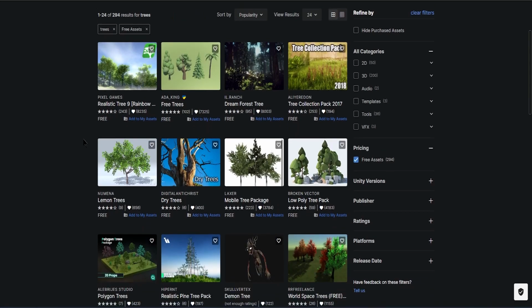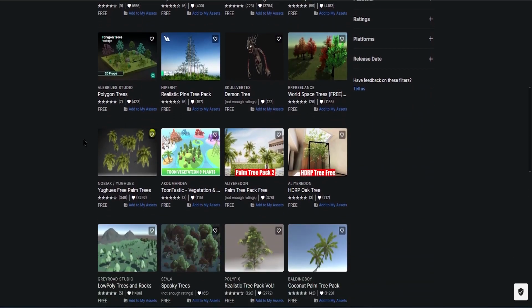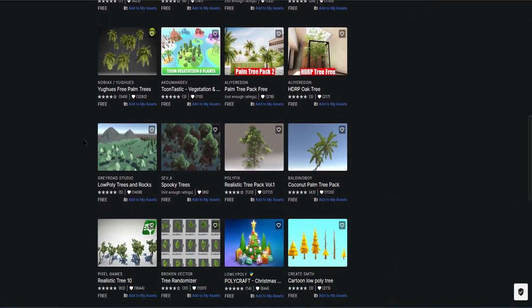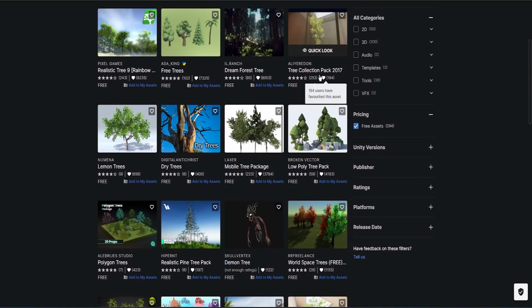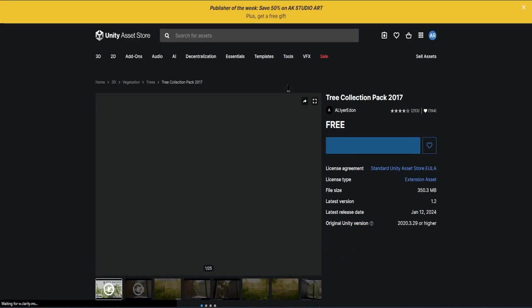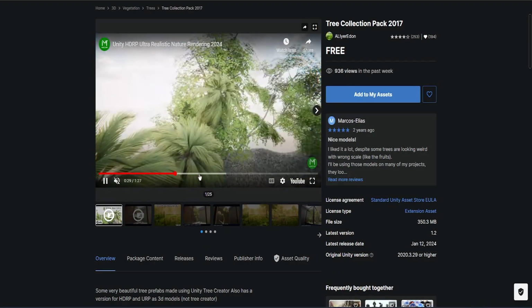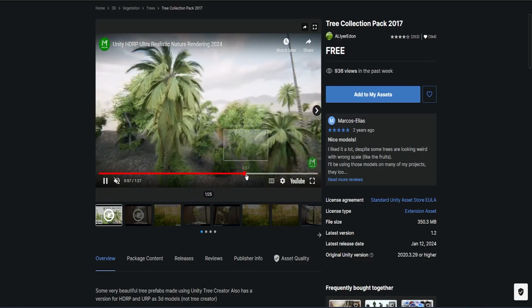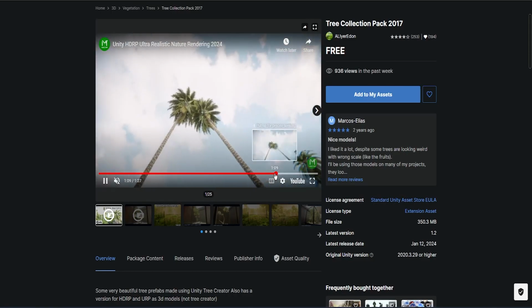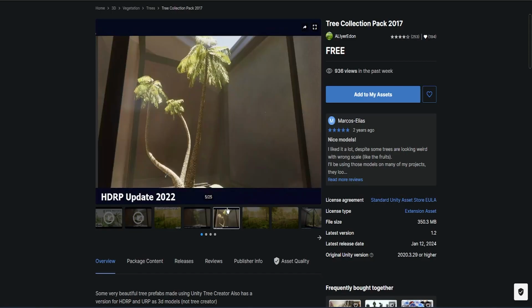I want like a collection of trees. I don't want just one kind of tree for my scene. We can try this tree collection pack that I saw earlier. Let's open her up and see what we got in there. What do we have? What does this look like? That's a nice collection of trees. Certainly look nice. Good images.